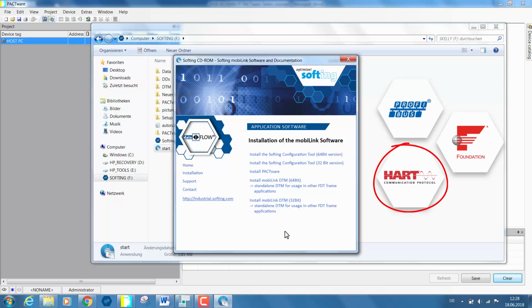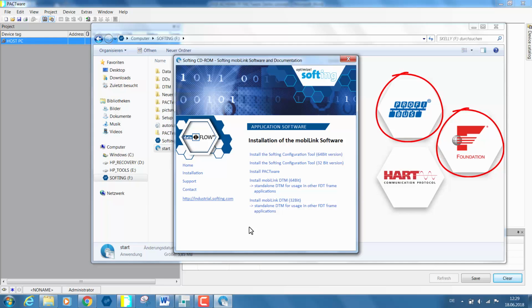The HART communication DTM is activated by default. No license key is required. However, for Foundation Fieldbus and Profibus PA, the license is required to communicate with the field devices. Several options are possible. You can order a bundle with all three protocols or buy the registration key separately.